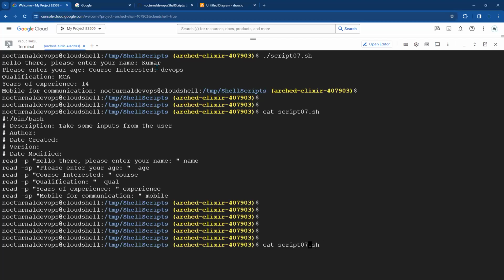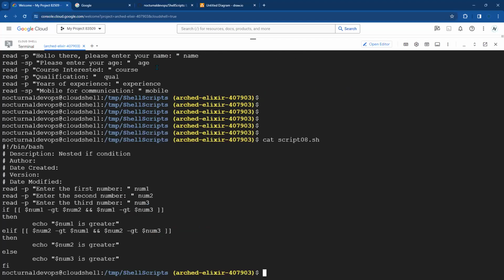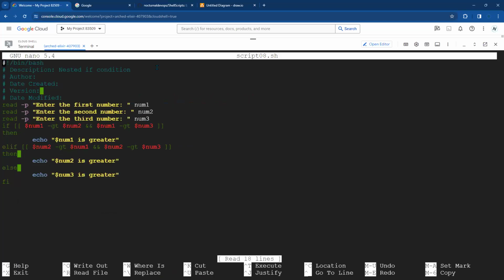Next, script 8. What is script 8? Whatever the task I gave you, this is a solution for the task. Take 3 numbers. Number 1, number 2, number 3. So here I got to correct this once. Let me just open this again. nano script 08.sh. Have a look in here. I'm asking the user to enter the first number, second number, and third. And I should find the largest of three numbers.